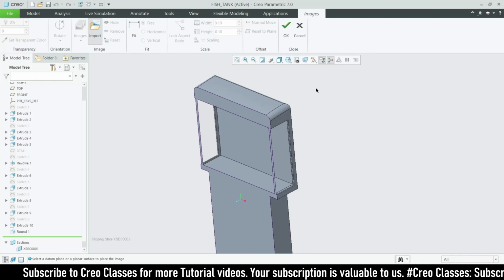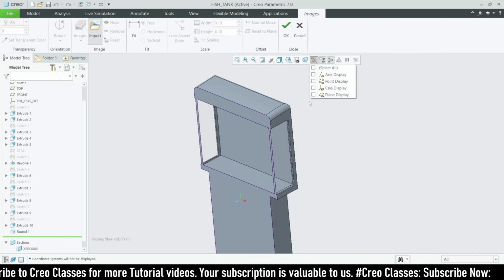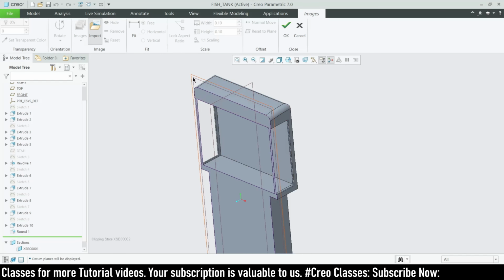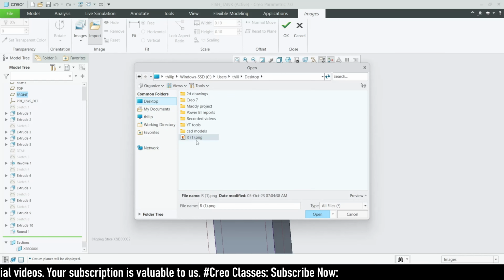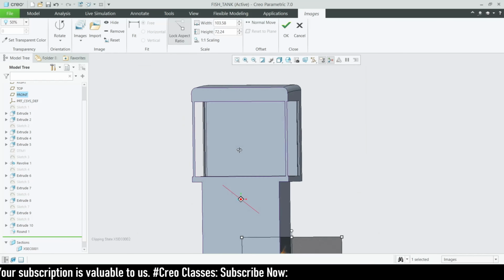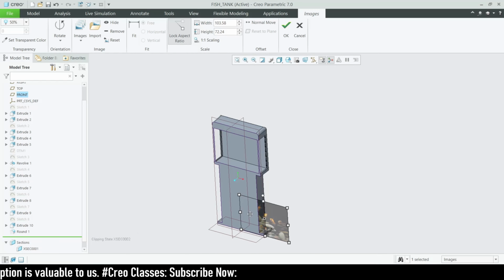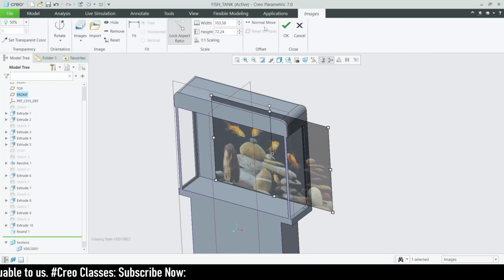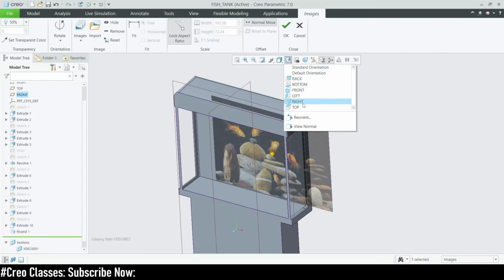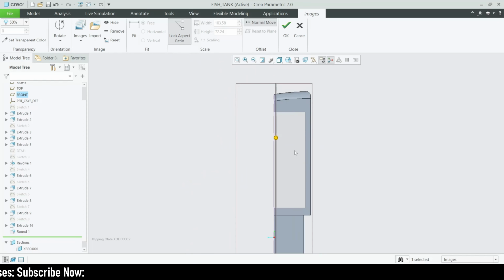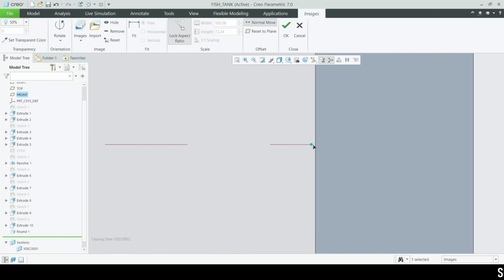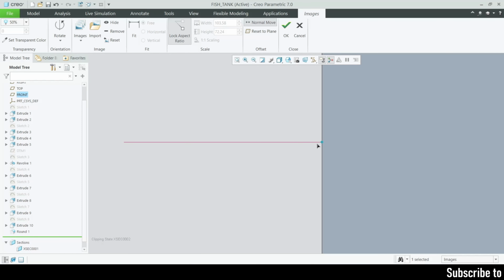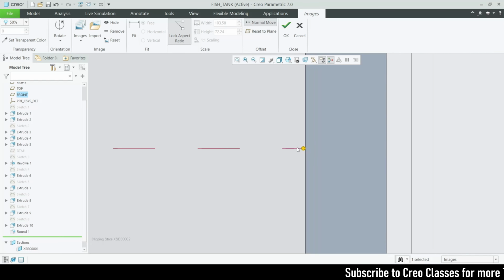So let's import our images. Let's turn on the plane display. This image is going to be placed on the front plane, and then let's select our image and drag it towards here, normal move, and let's go for the right view. I'm going to drag it near to this face. Anyway, this is the maximum distance, right? Like a minimum distance.